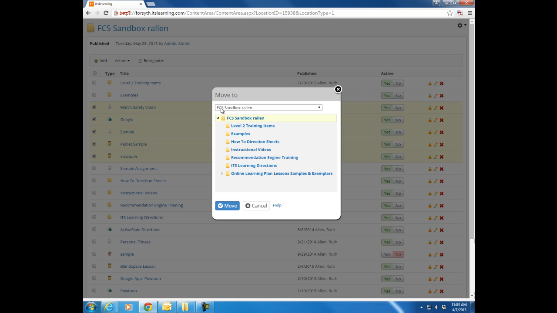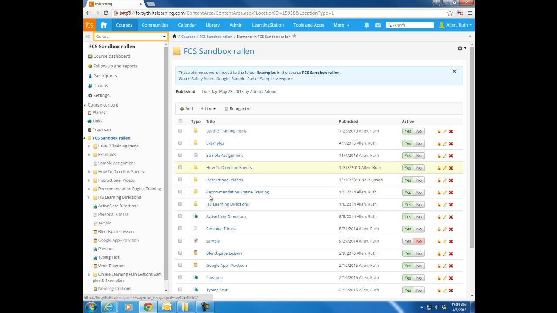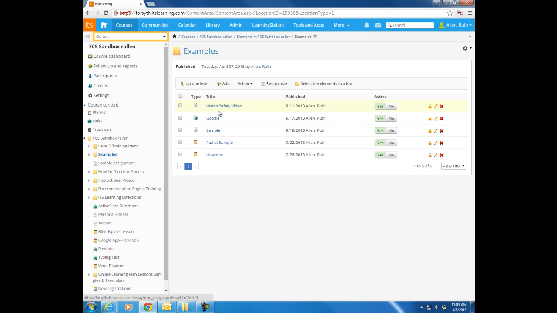When the pop-up comes up, this time I'm not going to change courses. I'm going to leave it on the course that I'm in, but I want to put those in the Examples folder. So I'll choose the folder where I want them to move to, click Move, and then notice those 5 items are gone. If I click on the Examples folder, I see those 5 items within that folder now. So click or drag or use the Move To option.